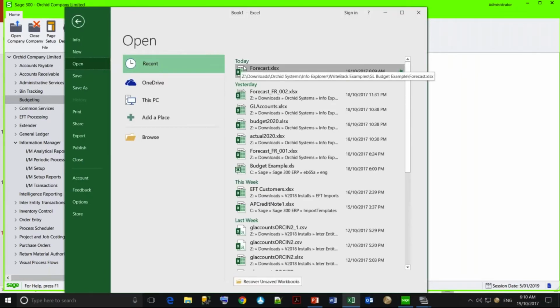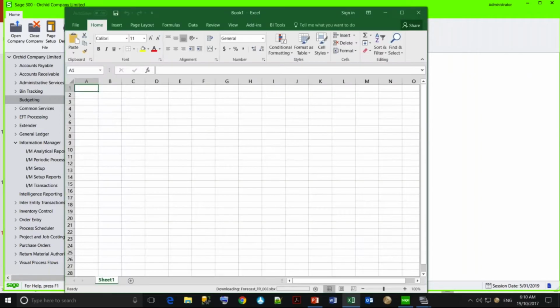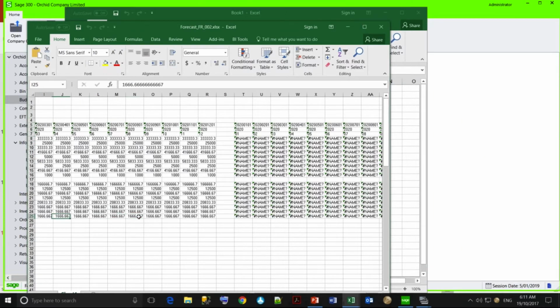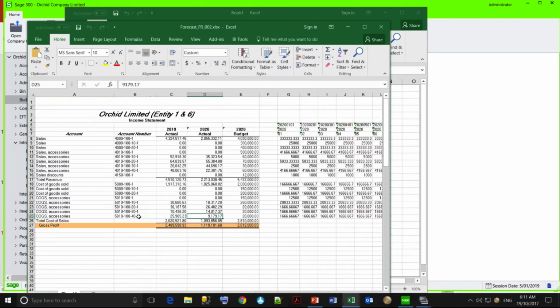So opening up the spreadsheet that I had created using my financial reporter, but I could have created this spreadsheet using Sage Intelligence to get my 2019 actuals, my 2020 actuals so far, and a column for my 2020 budget. So I could have done that. The only difference is I would have had to manually add these formulas after the spreadsheet was created by Sage Intelligence.